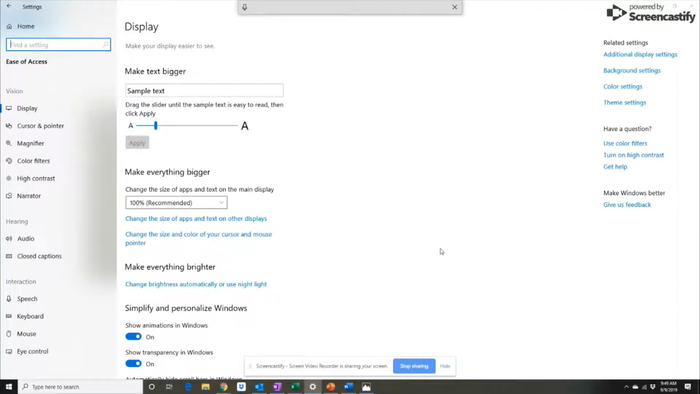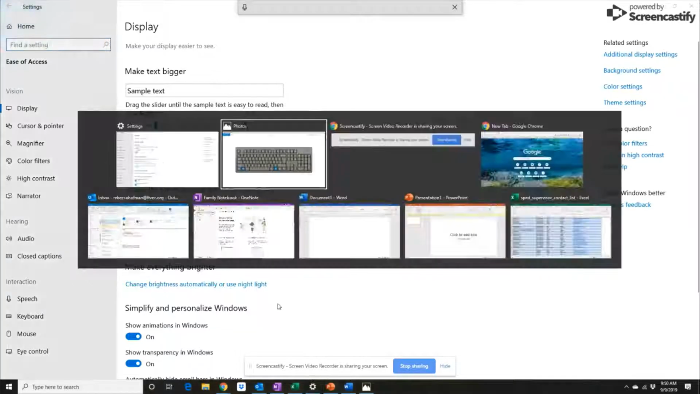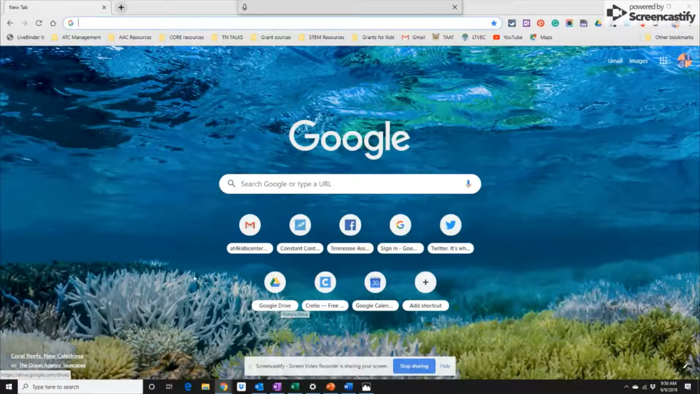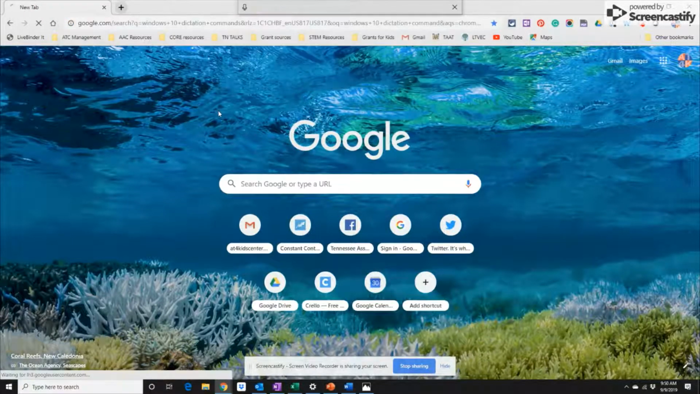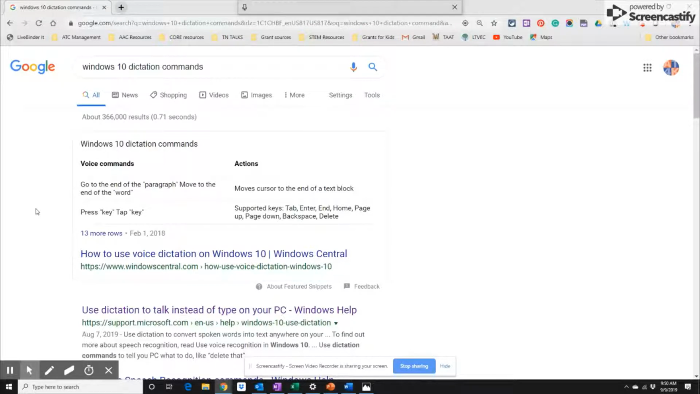Let's try that with a Google search. So I'll click on the search and the microphone, and we'll look up commands that we can use with this. Windows 10 dictation commands. So I had to click on the microphone and click over here and then click enter. So as you can see, this is not completely hands-free.